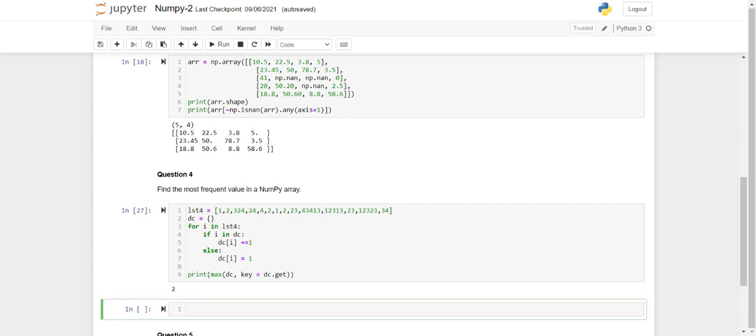I already have this. I'll print np.bincount of my list. Wait, I would need to convert this list into an array, right? np.array(list4).